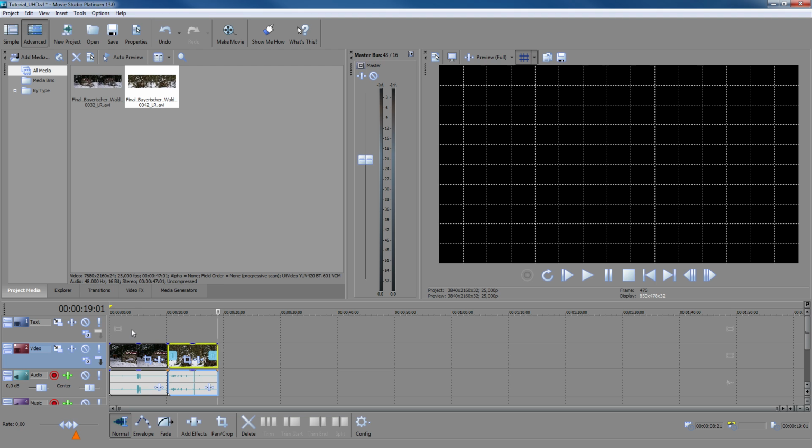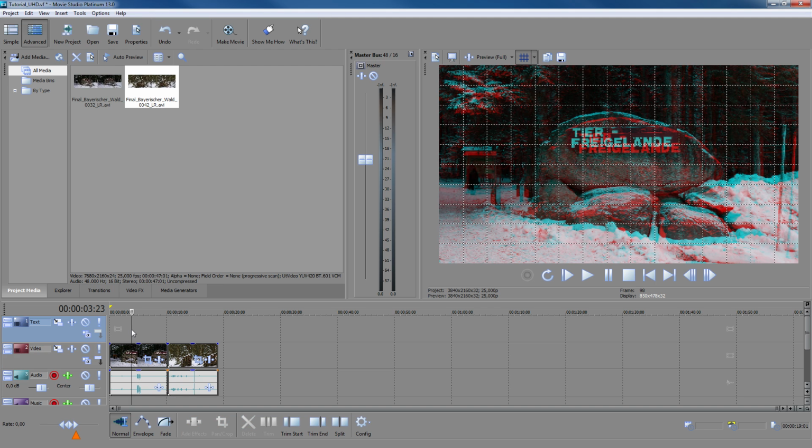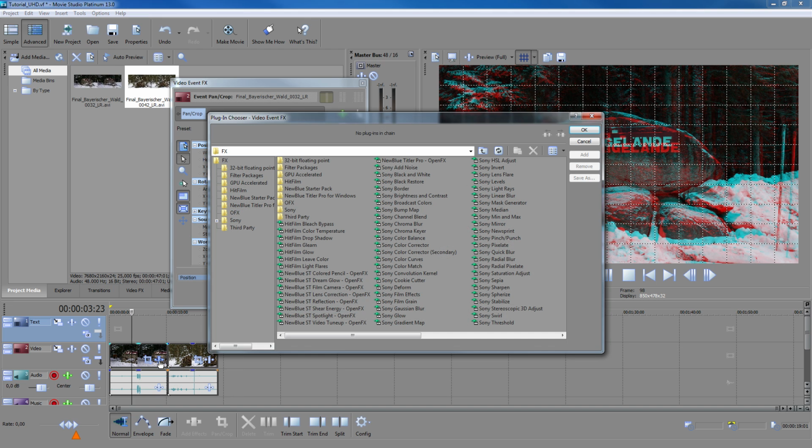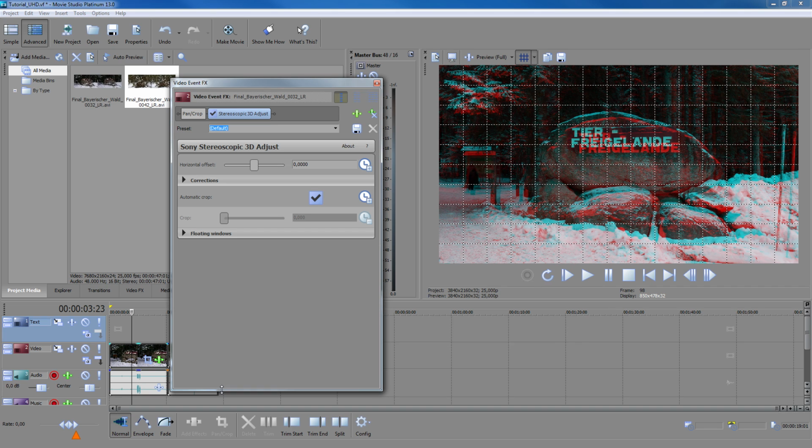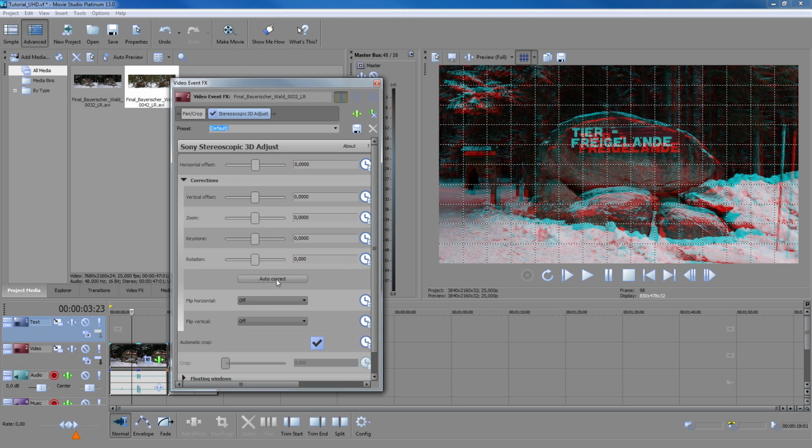Okay. Here we can see that the clips are not properly stereoscopically adjusted. This can be done by choosing Event Effects here, the clip, and then choose Sony Stereoscopic 3D Adjust. Click Add and OK. Let us make the screen bigger, and open Corrections and click Autocorrect. This will automatically stereoscopically correct the video clip.